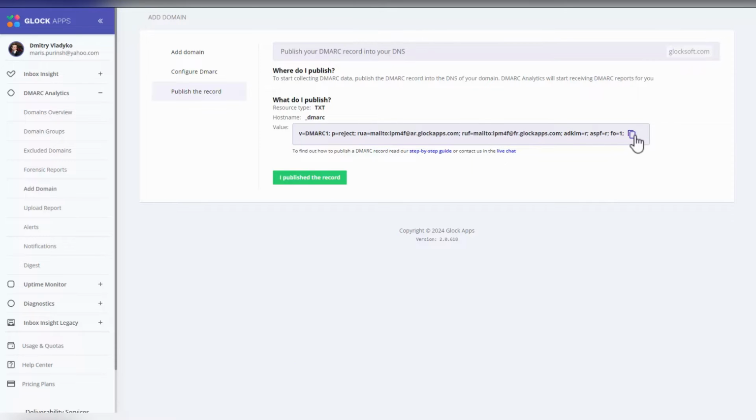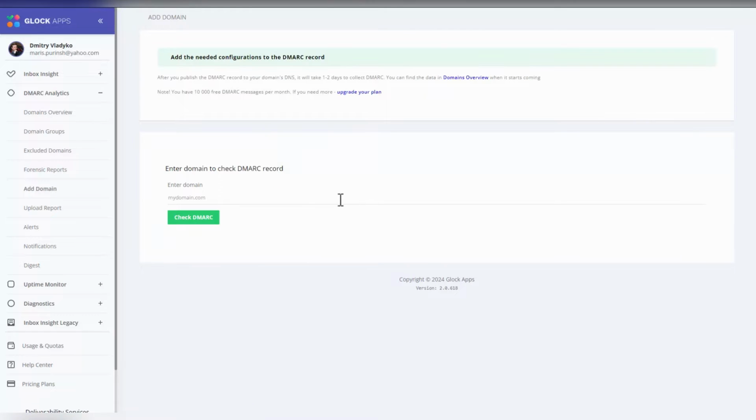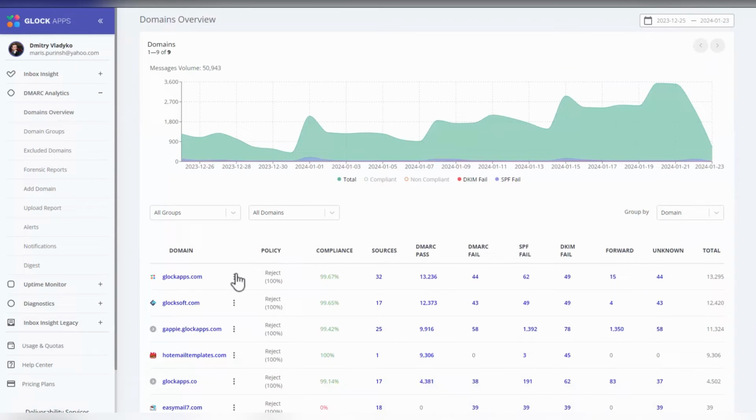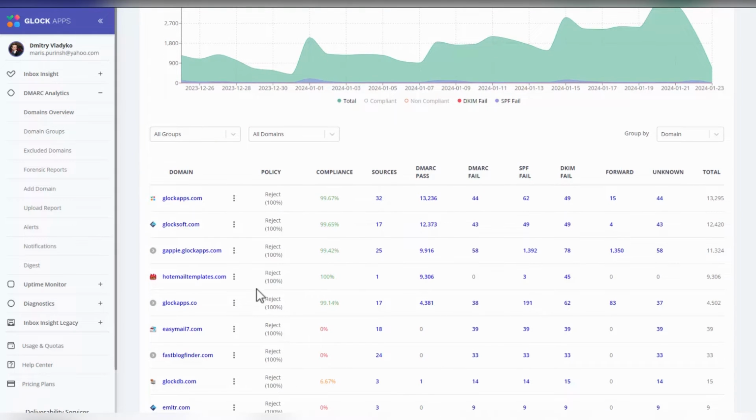Copy that record, go to the DNS management panel of your domain, and publish the record or update the existing one. Then click I published the record. After the DMARC record is published, it takes 1 to 2 days to collect data and generate the reports. You can review your DMARC compliance and aggregate reports in the Domain Overview tab.